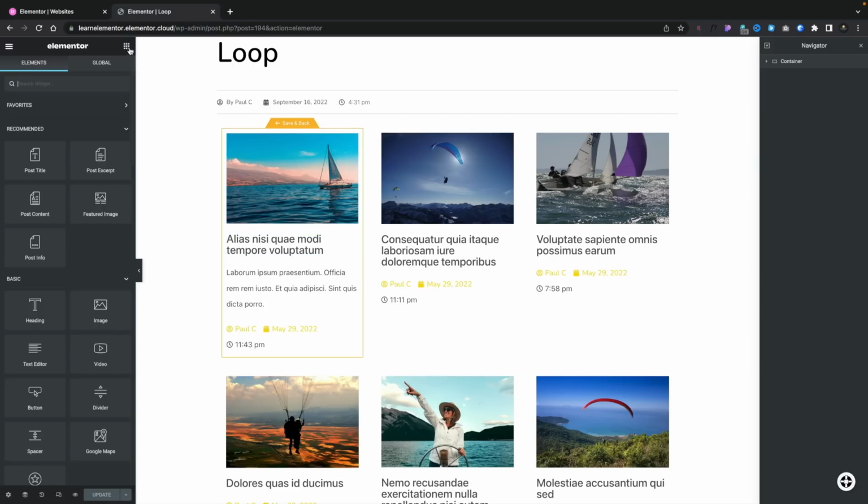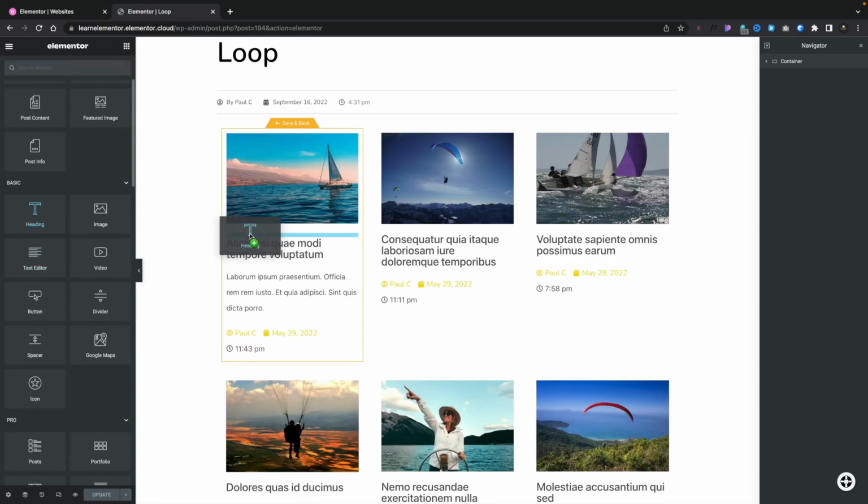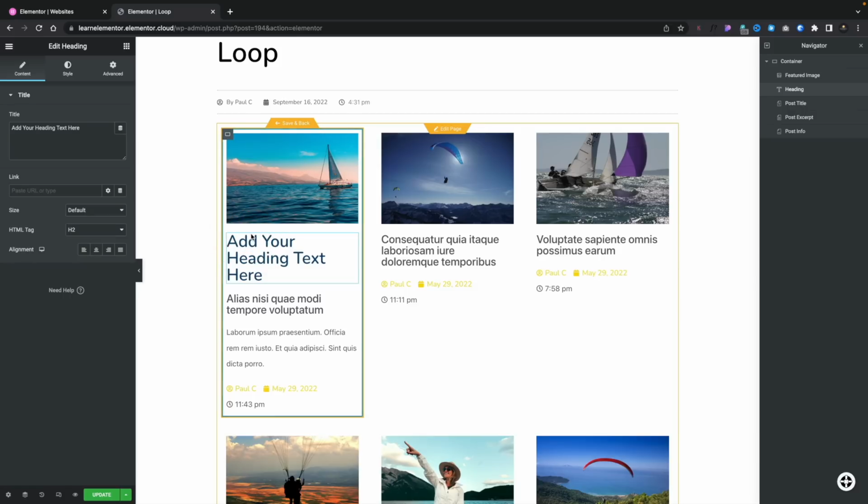To do that, what we normally do is come back over to our widgets. We can grab a heading, a text editor, whatever we want. We'll grab a heading for this example. I have tested it with the text editor just in case it was a quirk with that one widget and I get the same issue.